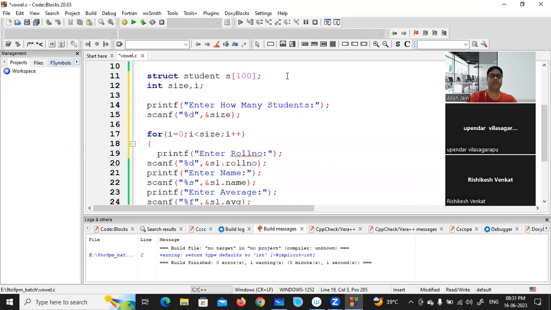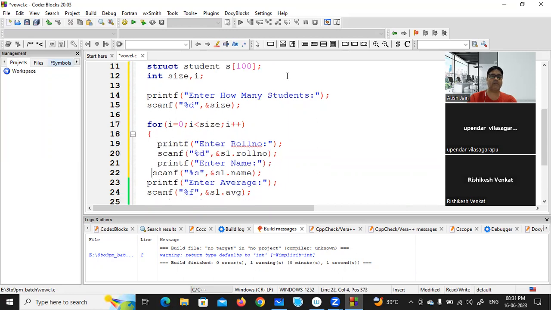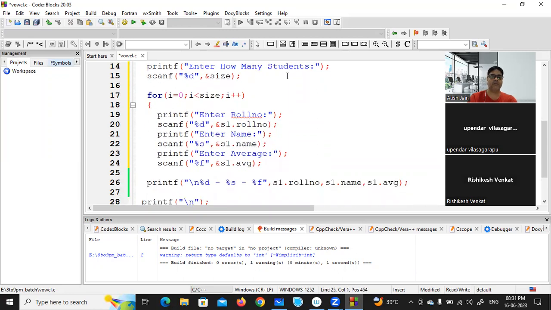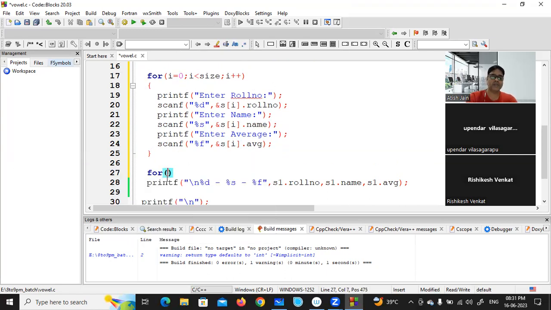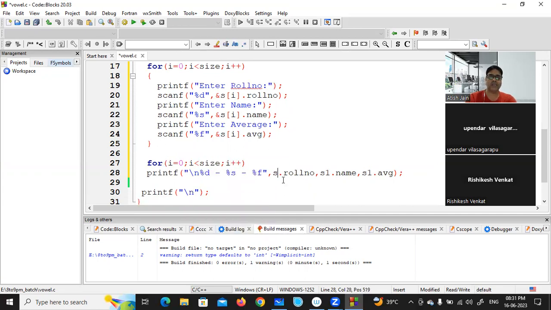And what you can do is, here you can say S of I dot roll number, S of I dot name, the S of I dot average. Like this, you can store information about multiple students. In the same way, you can display information about multiple students. I equal to 0, I is less than size, and I plus plus. Here I'll say S of I dot roll number. You can say S of I dot name, and you can say S of I dot average.